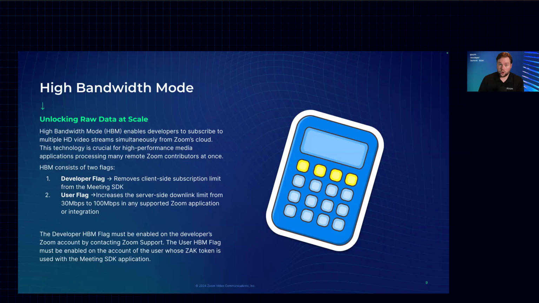So it consists of two backend flags. First is a flag for developers, and this removes the client-side limit on how many simultaneous HD video subscriptions can take place within the meeting SDK. The second flag is for end users, and this increases the server-side limit from 30 megabit per second to 100 megabit per second in any supported Zoom application or integration.